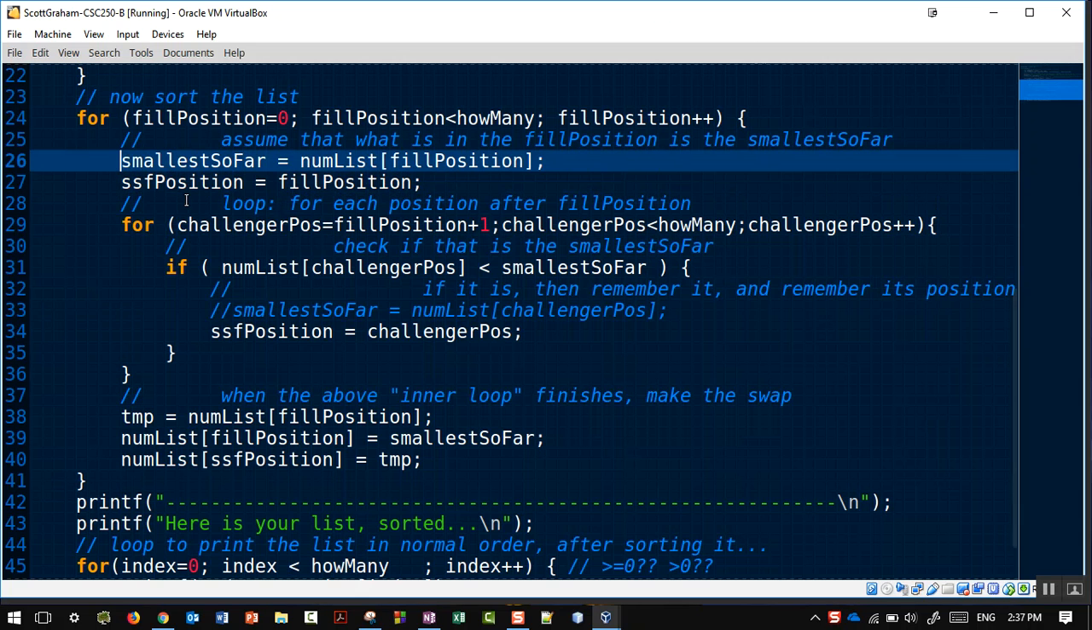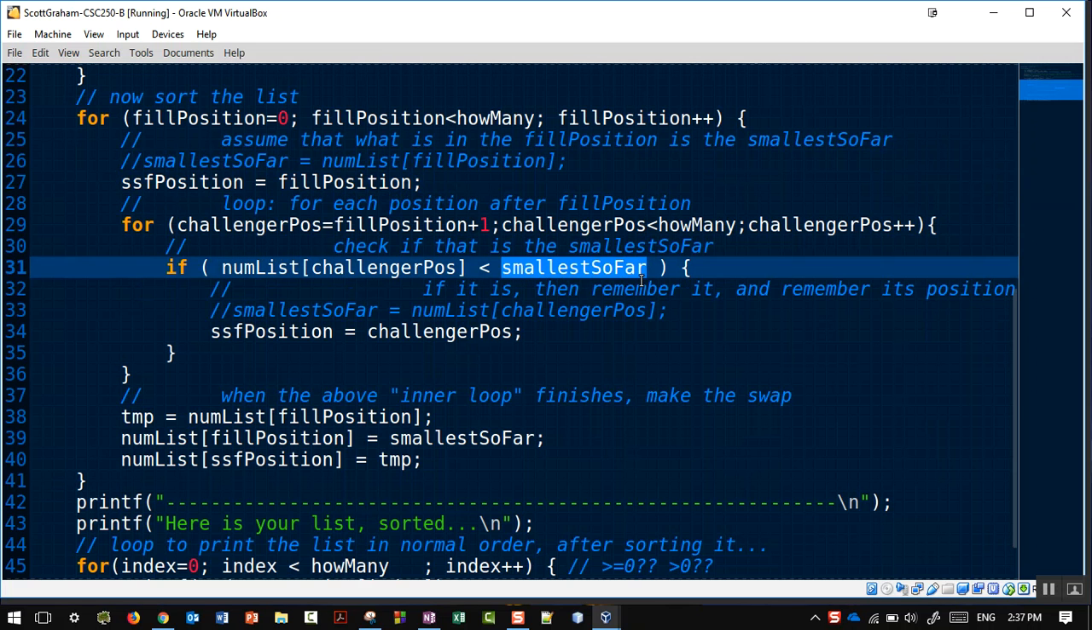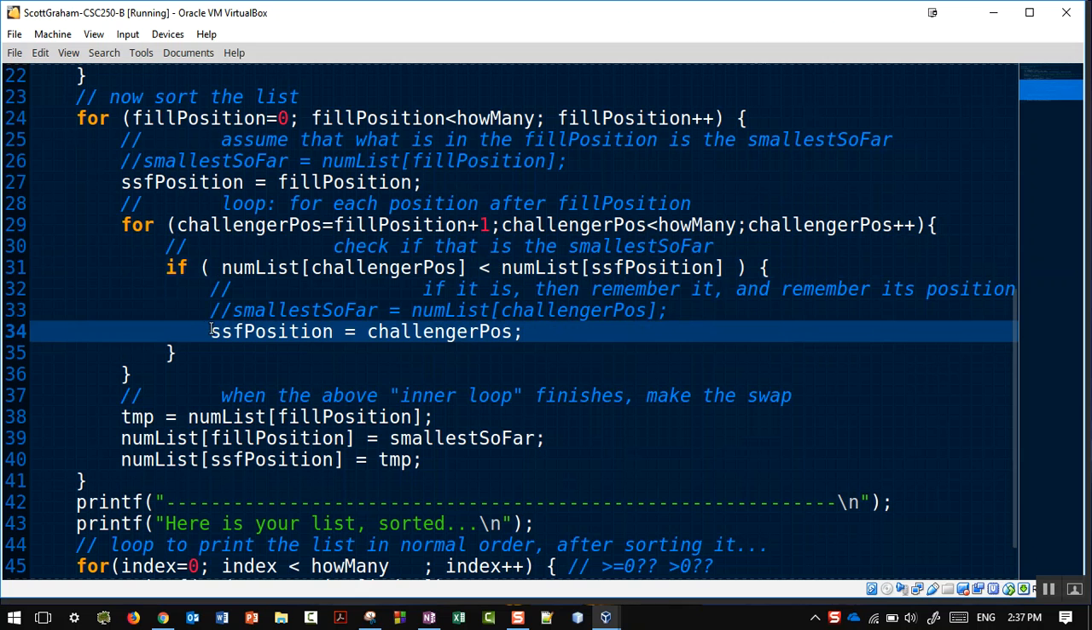That's the one I want to keep. I want to get rid of smallest so far. So we want to keep the SSF position. If we have that smallest so far position, then I can just use numList bracket smallest so far position like that. And so this is finding the value of the smallest one I've found so far, comparing that to the value of the challenger, and if the challenger is smaller, then I update the smallest so far position with the current challenger position. So that takes care of that comparison.